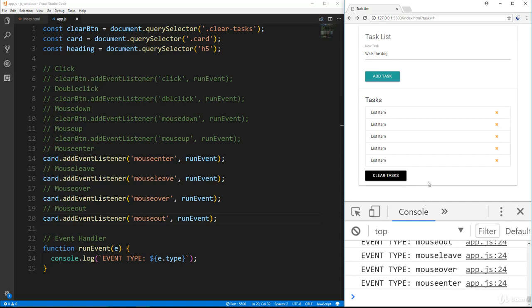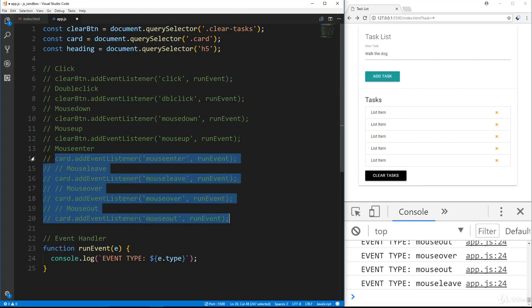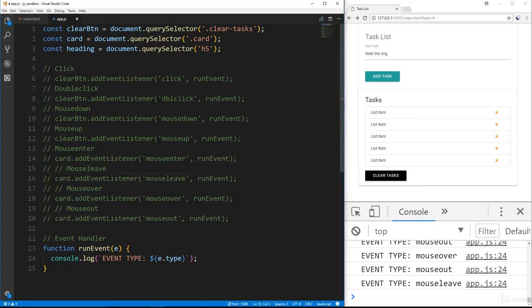Those only fire off when we go into the main element. However, mouse out and mouse over will fire off when you go into another element that's inside of that element. All right, hopefully that makes sense. So whether it's this button or this list or list item, mouse out and mouse over are going to keep on firing, okay? But mouse leave and mouse enter only fire on the initial parent element. So that's the difference between these. All right, so I'm going to comment those out.